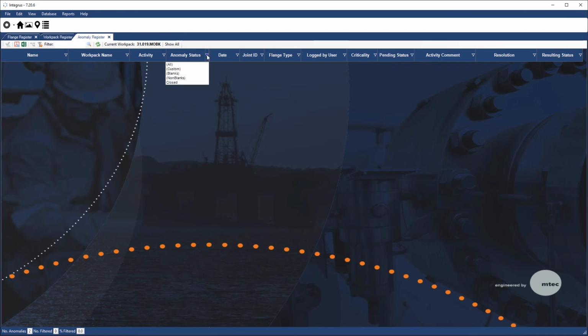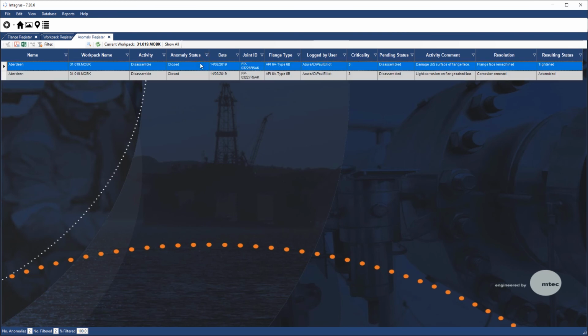By clearing my filter, we can see all anomalies in the system, including those which have been actioned.